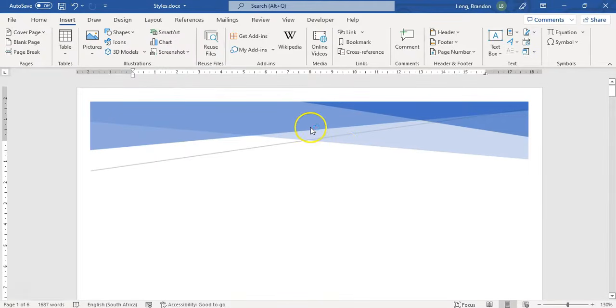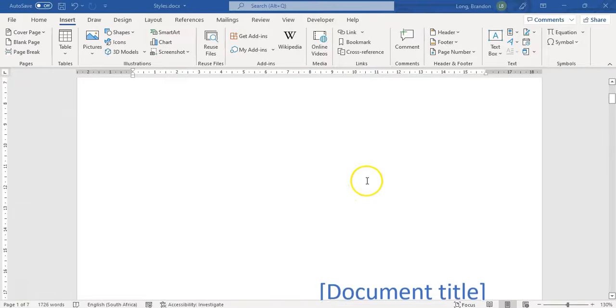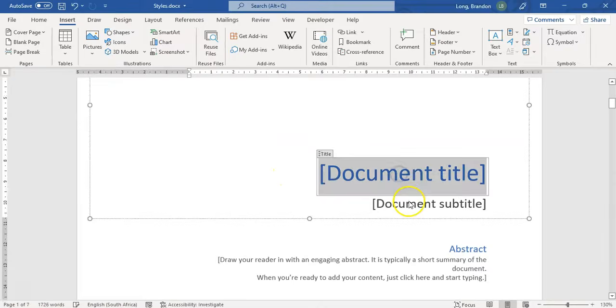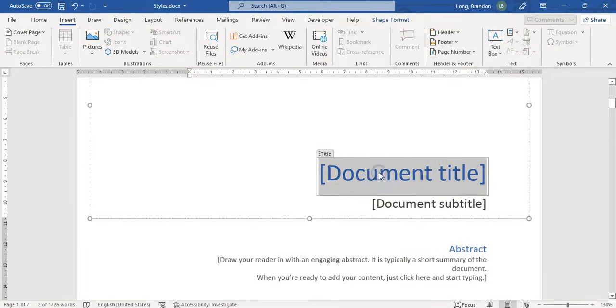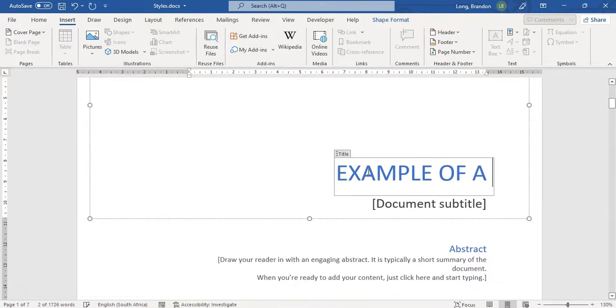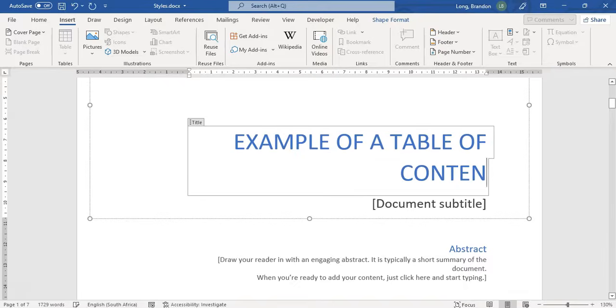It will insert this as the first page. You can see it over there. It's added. So now it's added this lovely little page, and there's these little elements over here that are already designed into this particular cover page. So we can go and say, I want the document title. This is my example of a table of contents video.